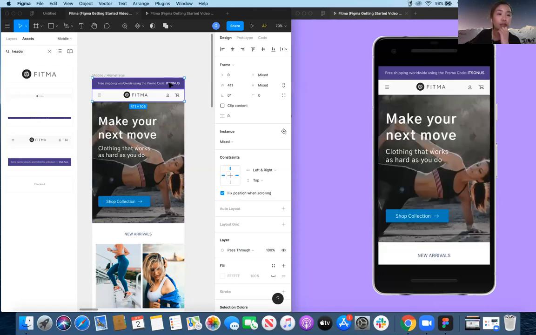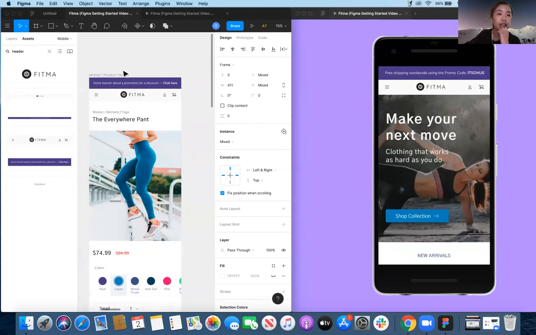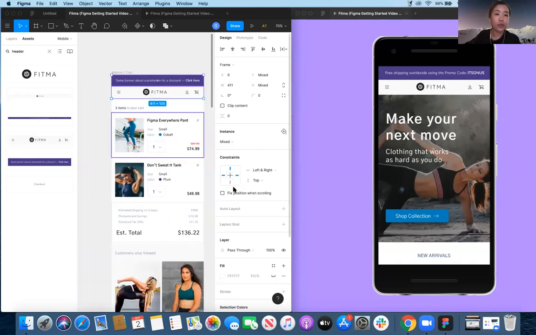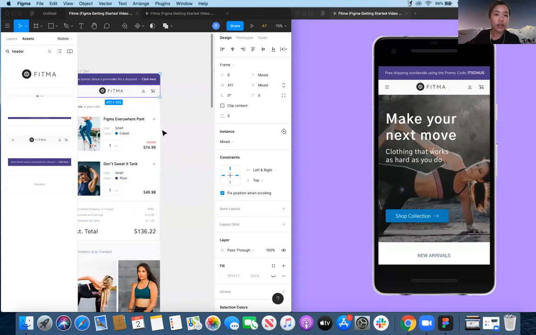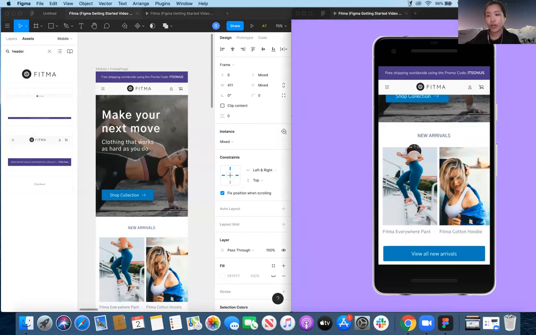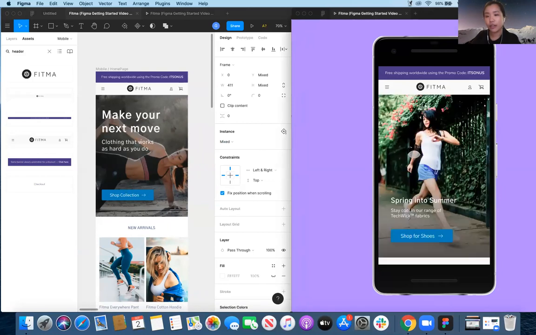And you can also do this for all frames as well. So I'm going to go to the next frame, which is the product details page, and fix the position of the banner and the menu as well. And the same goes for the mobile cart frame. So I can do that. Now, as you notice, there's no hotspots or anything in the prototype.